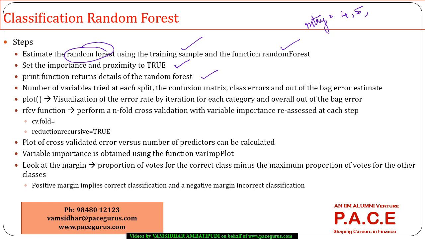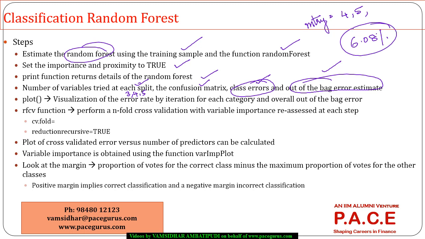So the number of variables tried at each split, we got it as 3 by default, but we tried out the 4 as well as 5. We have looked at the confusion matrix. For each class, what are the errors? So which class is very appropriately predicted, which class is becoming more and more erroneous in terms of prediction, and along with that we have also looked at the out of the bag error estimate with respect to the training data, which is around 6.08%.